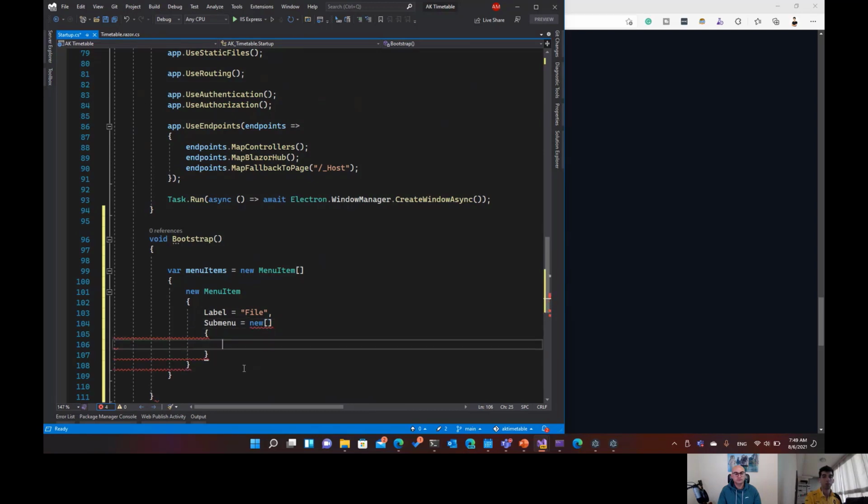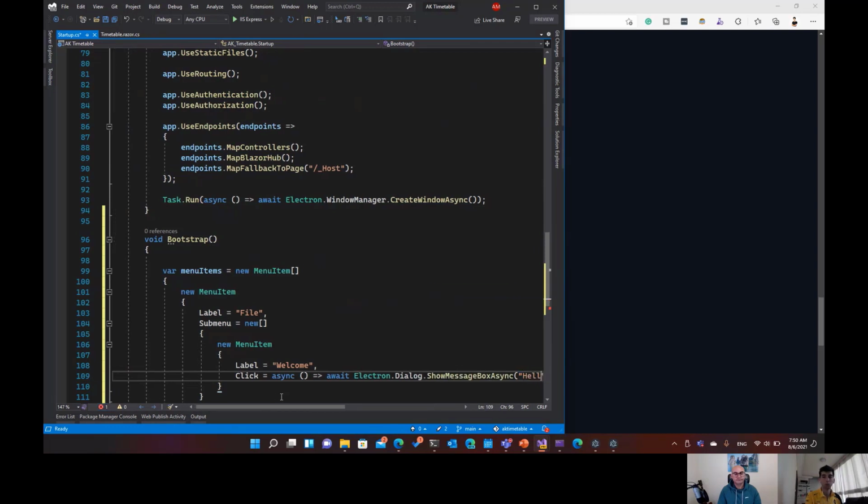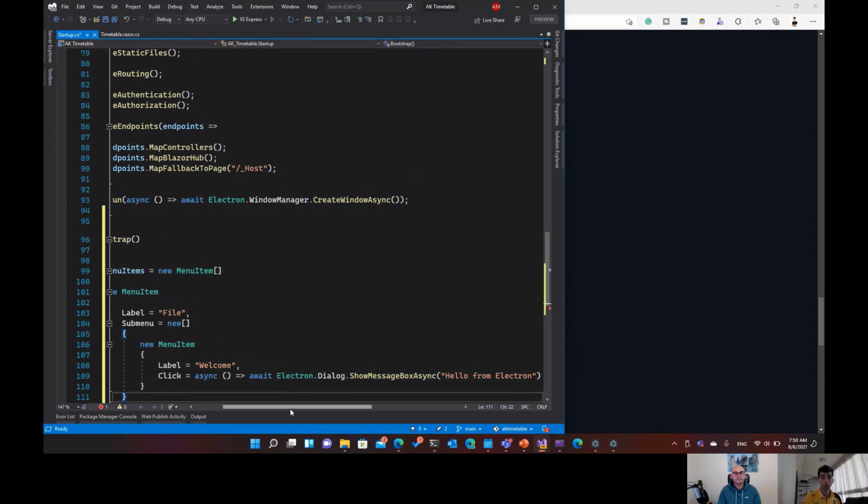They are also an array of menu item, table, welcome, and click. This one, as you can see, it's taking an action, so we can make it async. Await Electron dot dialog dot show message box async, hello from Electron. So this is what's going to happen when we click on that.